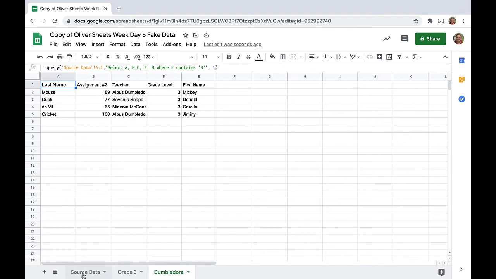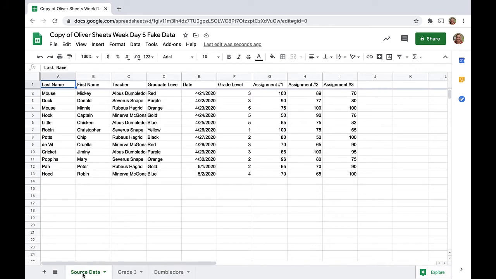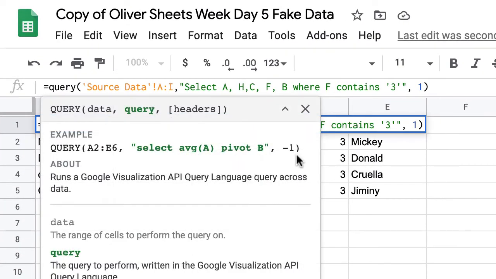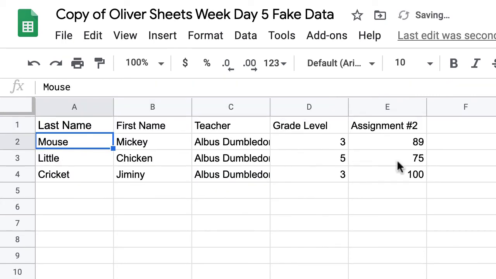But really what we want to do is sort for Dumbledore. So I'm going to go to my source data and Dumbledore is in column C. So I still want this data. I'm going to put the B and the H back in order. But now I'm going to do it where C, because that's where Dumbledore is contained. And I'm just going to type in Dumbledore, then hit enter. Now I only have the students in Dumbledore.